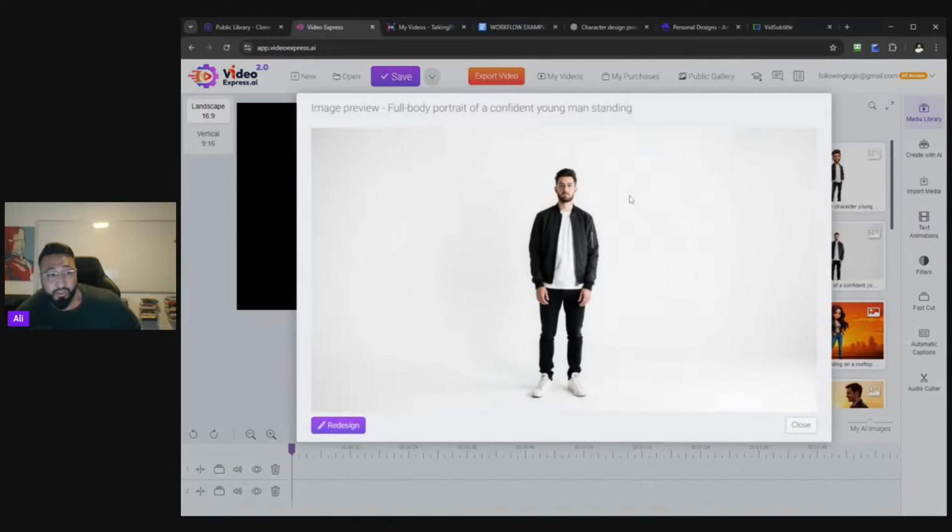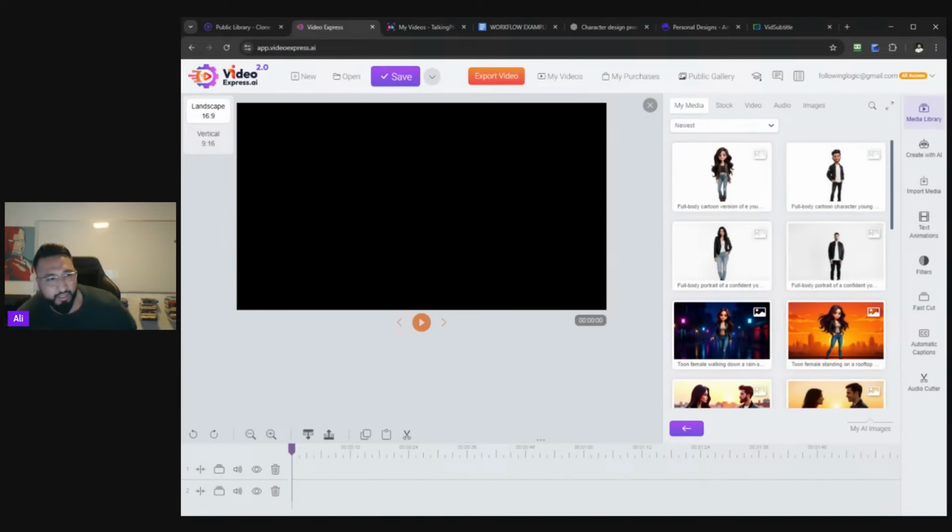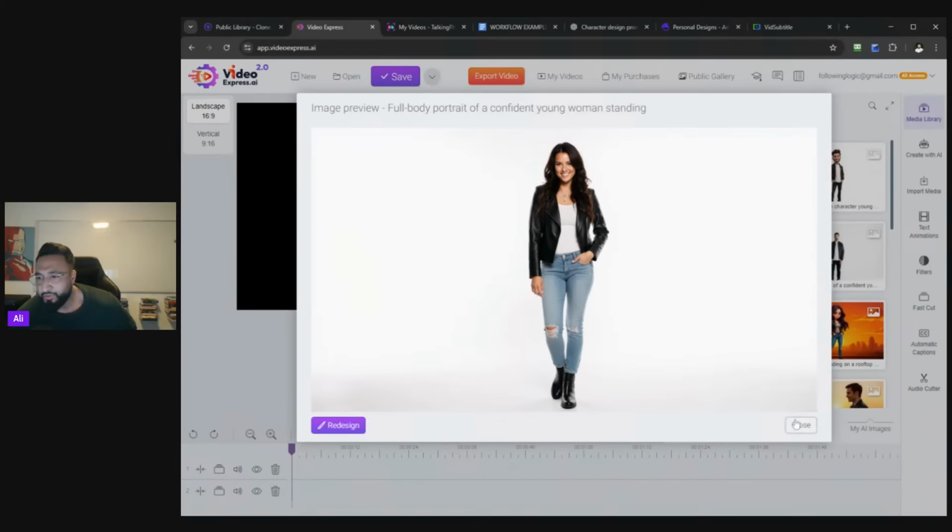So if I preview them, you can see they're just as good. But with Artistly, you can see it is actually designed as an artistic tool. So the capabilities go much further than that. So here's the female version.